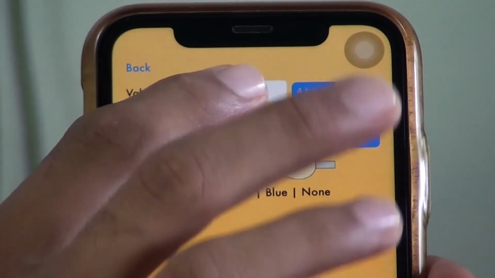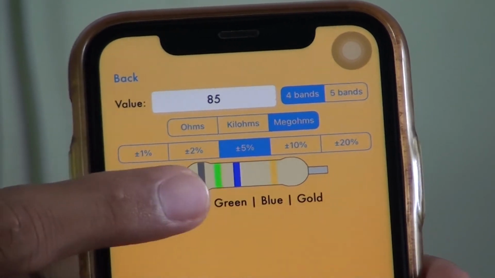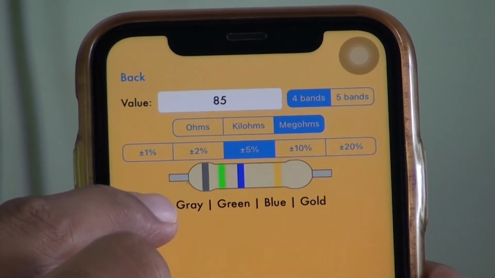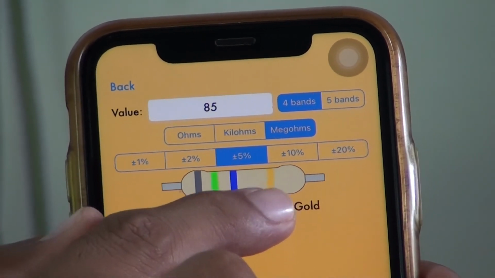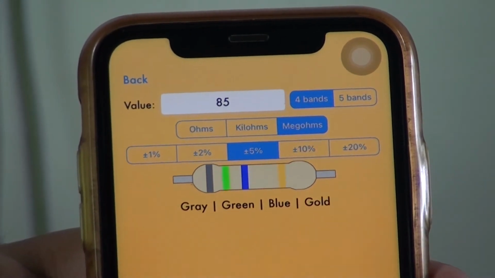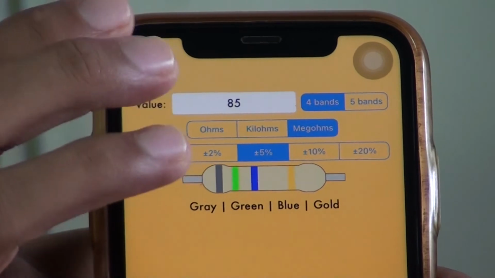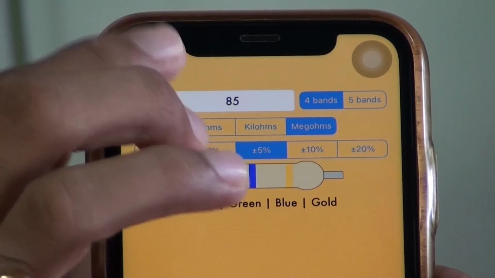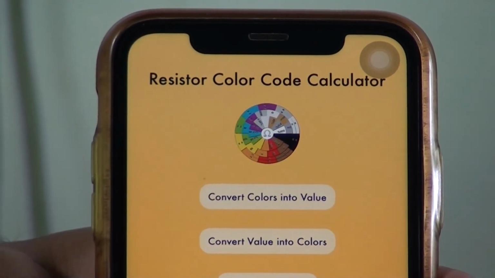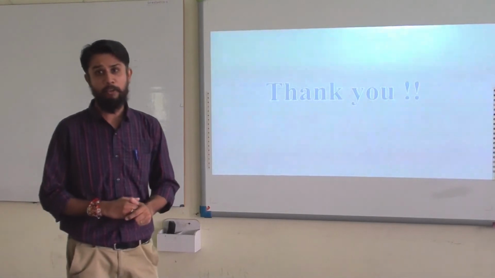You can vary the tolerance range with the selection. See, if I select this 5% range, then the fourth band of this resistor is gold. So the first band is green, second is green, third is green, and fourth is golden. Golden means plus or minus 5% tolerance as per our remembering technique. So this is how you can find out the correct value of the resistor with the help of this mobile application. So thank you. If you have any queries, you are welcome to ask.